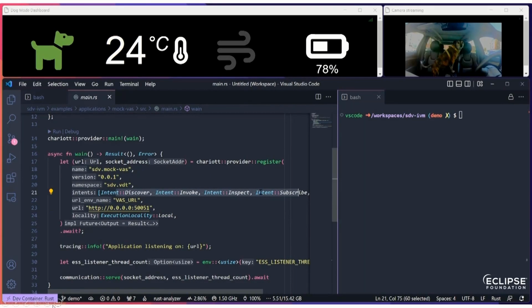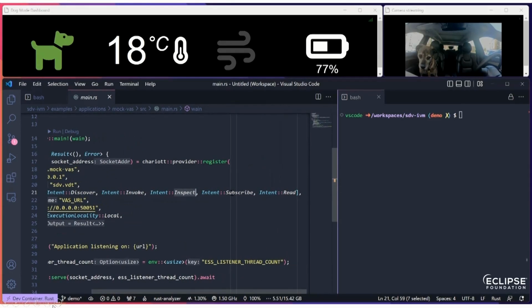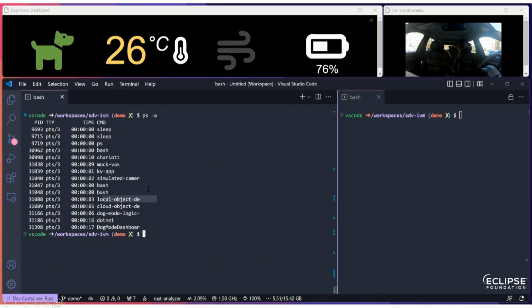And then these are the various intents it can fulfill, such as invoking commands, inspecting the digital twin itself, subscribing for events, and also being able to do point reads, as well as discovery of other services, and we'll look at that later on. Okay, so let's go ahead and look at what this looks like from Chariott's perspective.